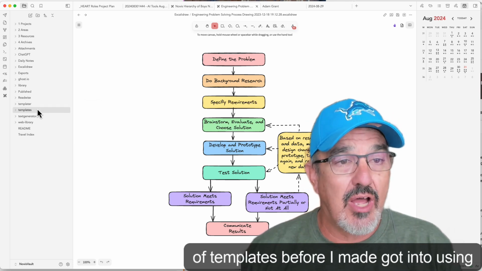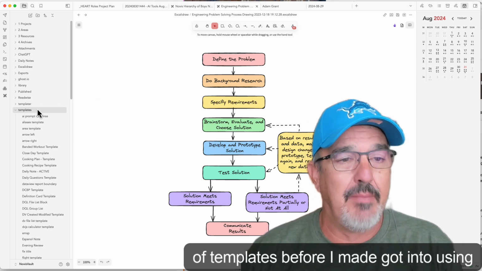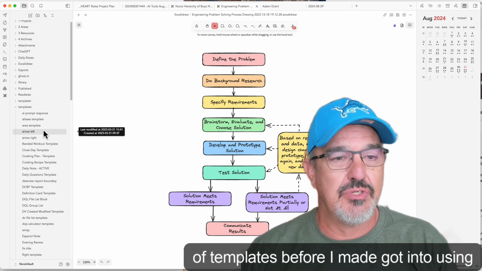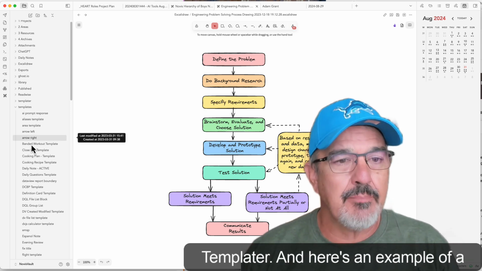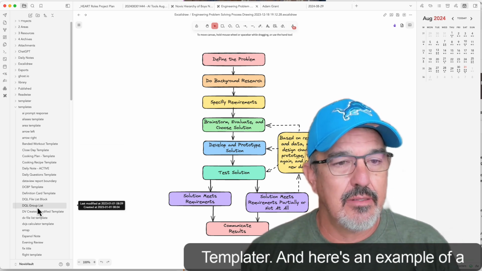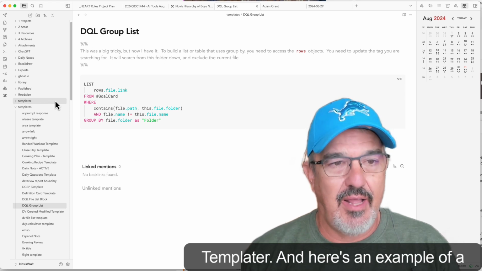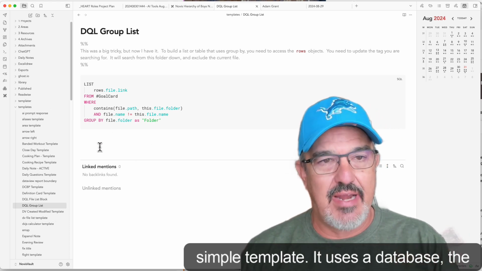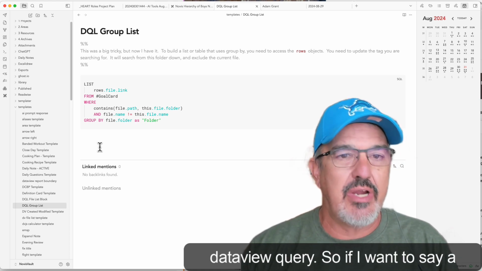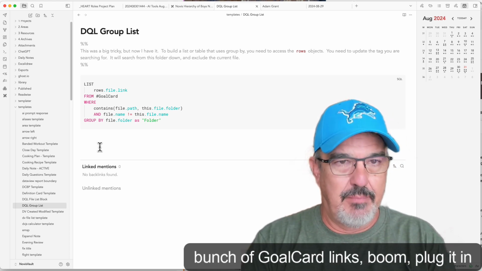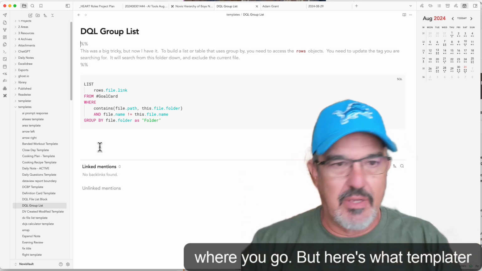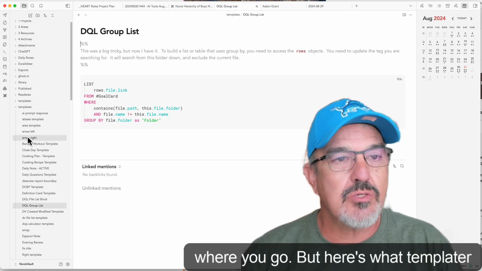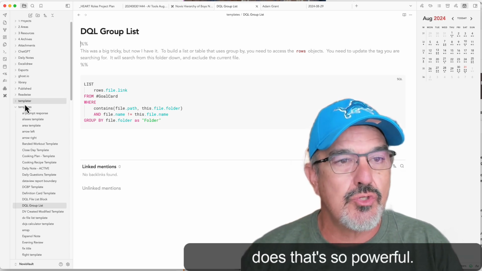And I've made a lot of templates before I got into using Templater. Here's an example of a simple template. It uses a database, the Dataview query. So if I want to say a bunch of gold card links, boom, plug it in, away you go. But here's what Templater does that's so powerful.